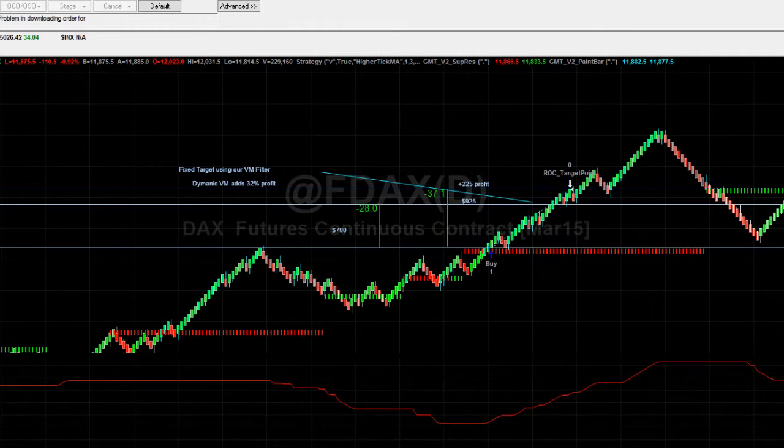So what that typically means for us is that once our volatility meter, or our indicator, starts to rise, that's increasing the potential for a move in the direction of the trend. So as this volatility rises, our target starts to increase as well, because we have selected on our strategy what we call a dynamic VM target, which in the general scheme of things adds about 32% to your profit margin.